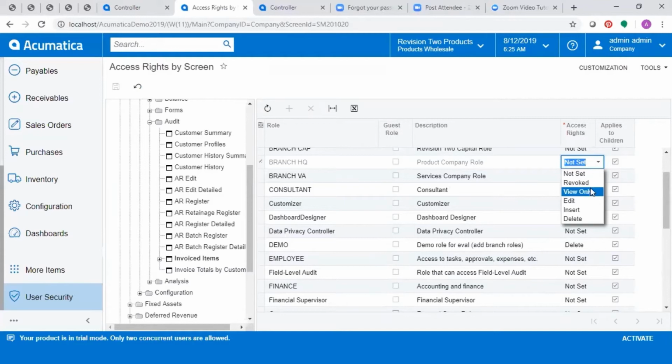View only. This is restricted access. The users can view the form and any records associated with it in drop-down lists, but cannot edit the details of any record or create or delete any records. Edit. The user can select records and create and delete records. Insert. The user can edit to an extent, edit details about any record, and create new records, but cannot delete records.